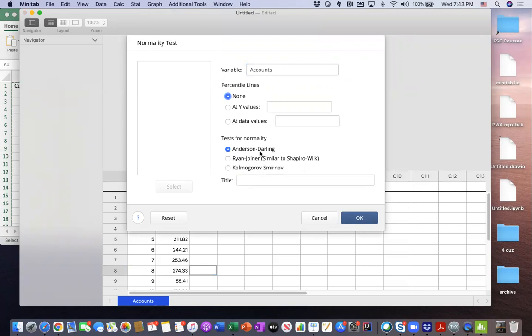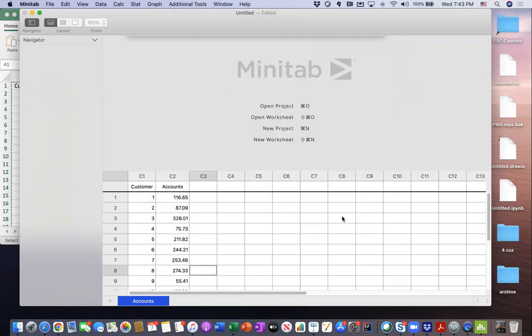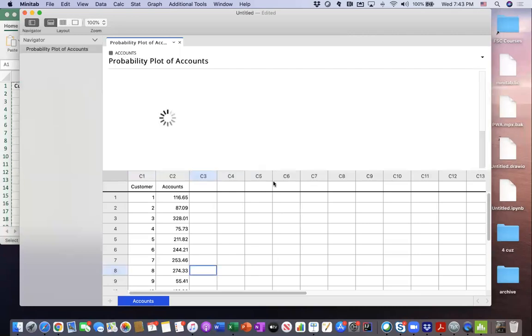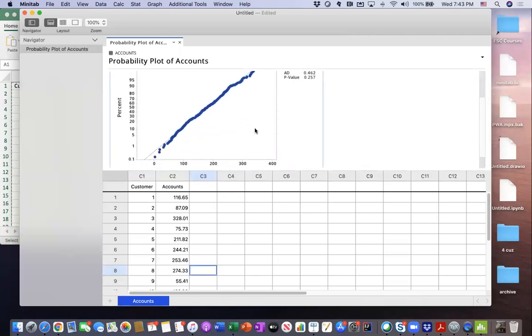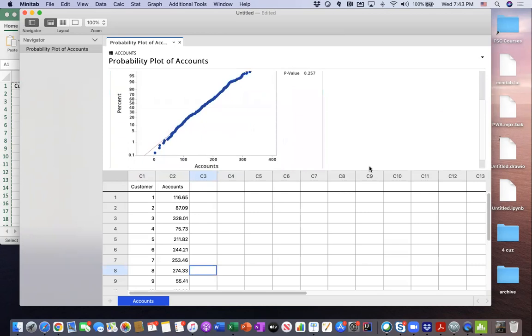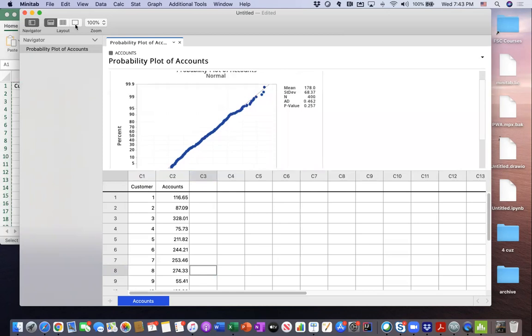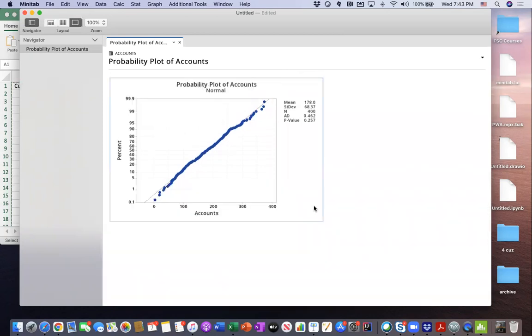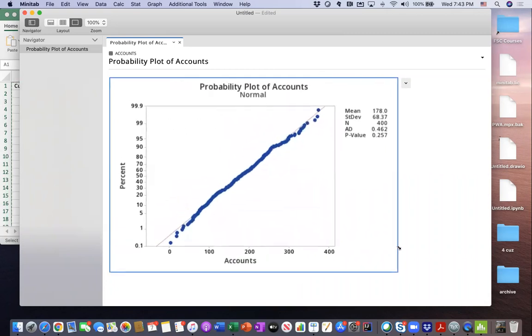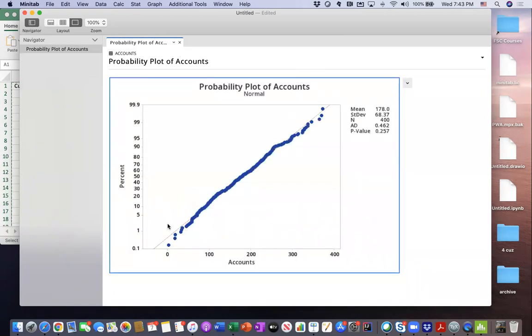You can go with the Anderson-Darling test. There is not really a significant difference between these three tests. I always go with the Anderson-Darling test. And I hit OK. And we look at the ultimate plot that it gives us. So this is the probability plot or QQ plot or normality test plot. Some people call them differently. Let me get this data out of the way. And what you see here is a couple of things actually, right? So let's focus on the data first.